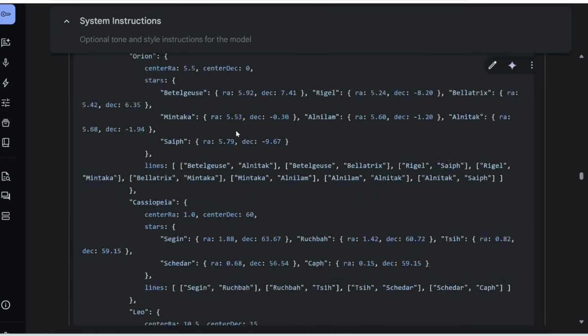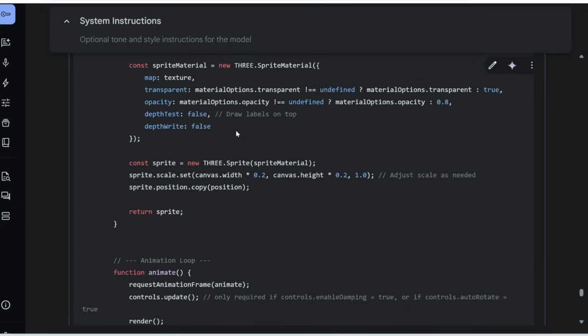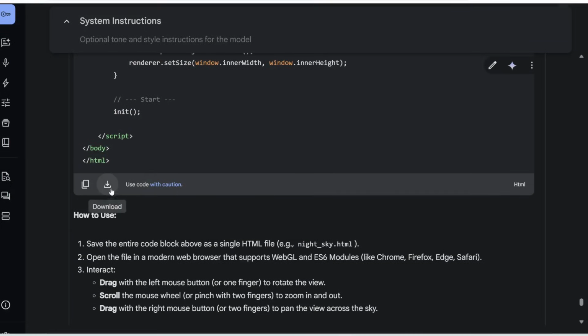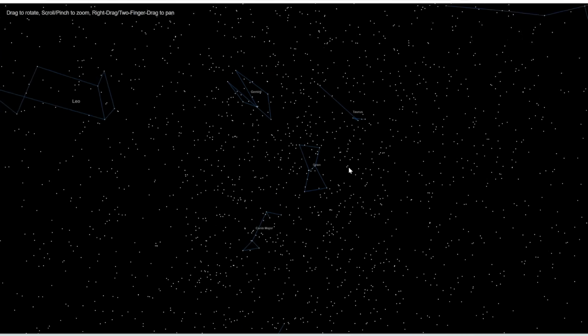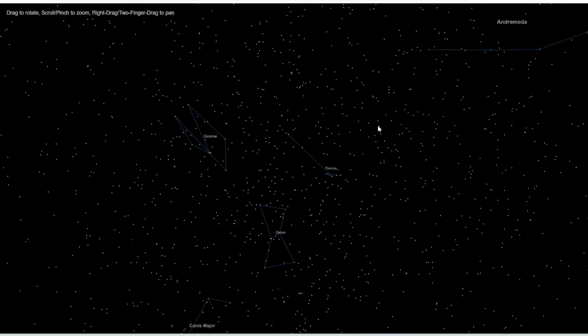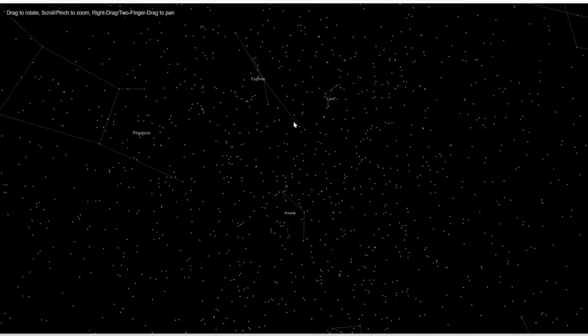So afterwards, it gives me this HTML file. So let me scroll down and find the download button, and then click on this to download the HTML. So let's expand this and see what we get. And holy smokes, here is indeed an app of the night sky with the top constellations.